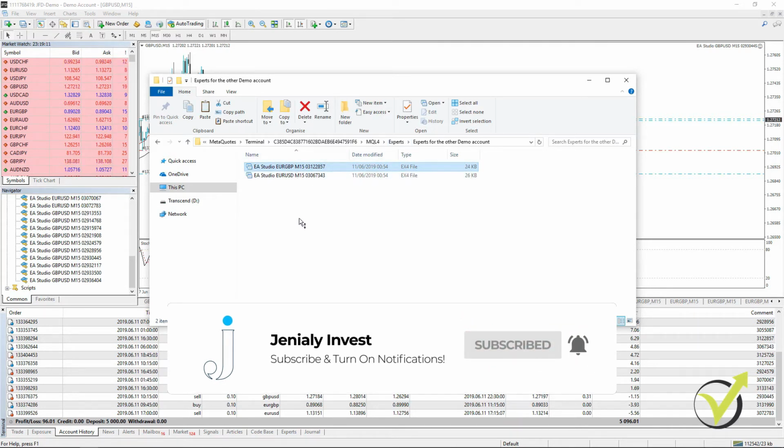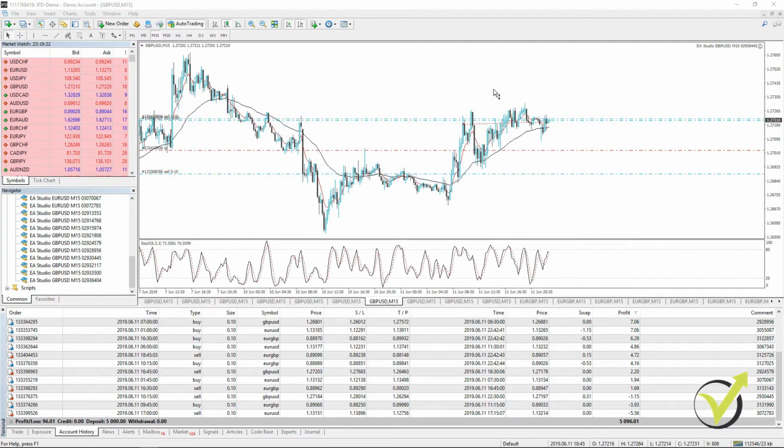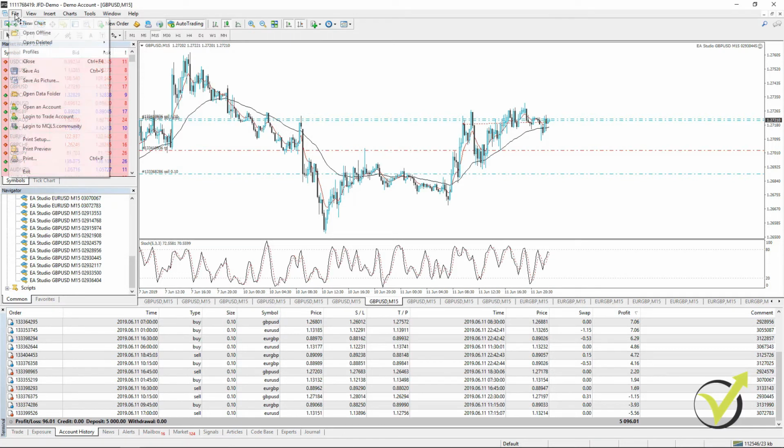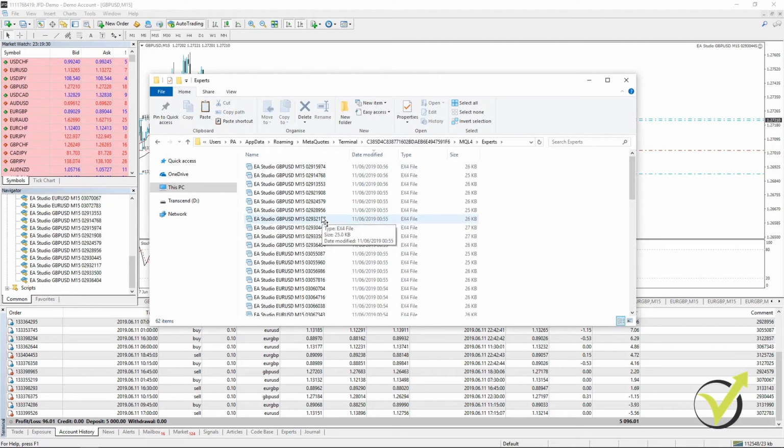Once you are ready, once you have selected the expert advisors you want to trade in another account, you just need to copy them, go to your MetaTrader platform where the other account is, go to File, Open Data Folder, and same thing, MQL4 experts, and paste them over here.